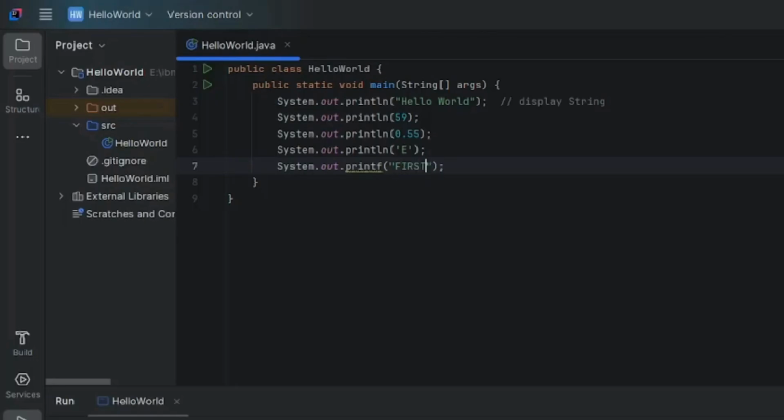First name, and the syntax is right. This is the string, whatever we write within double quotes. So I want to display first name. If you run this, it will display first name. But I wanted to display the name as well.